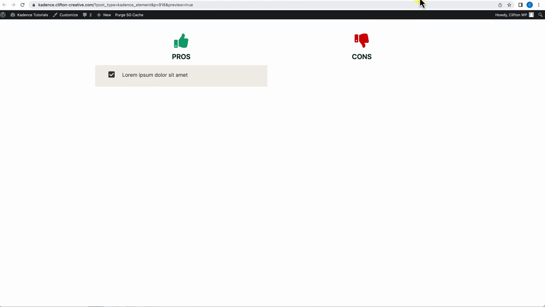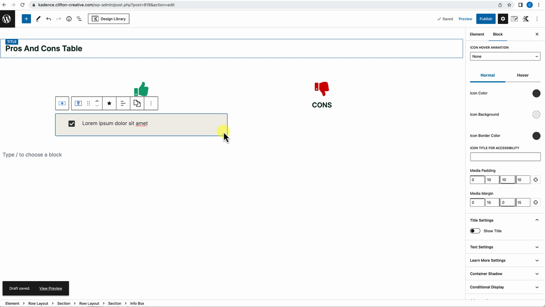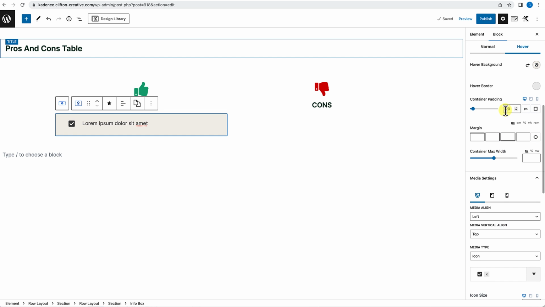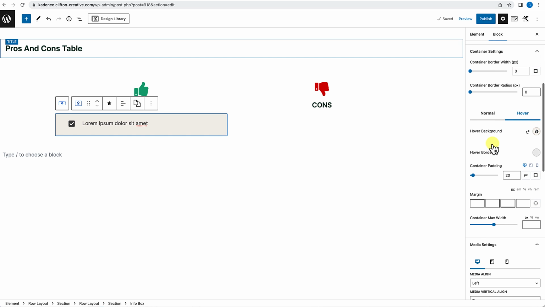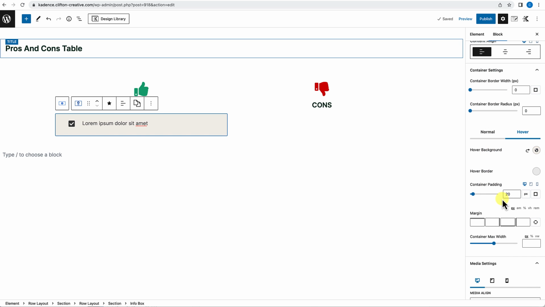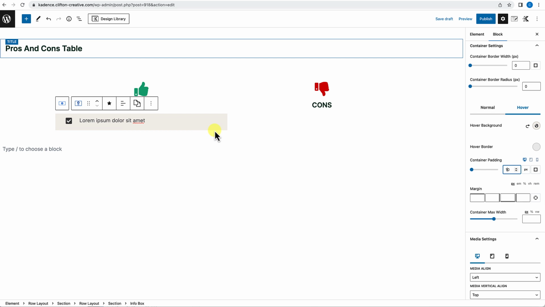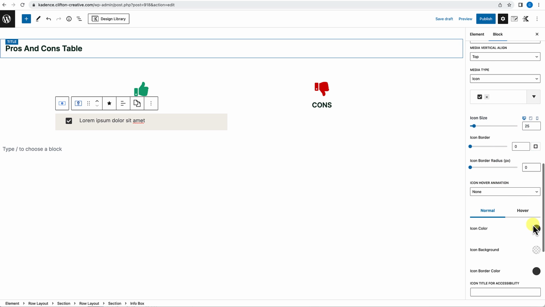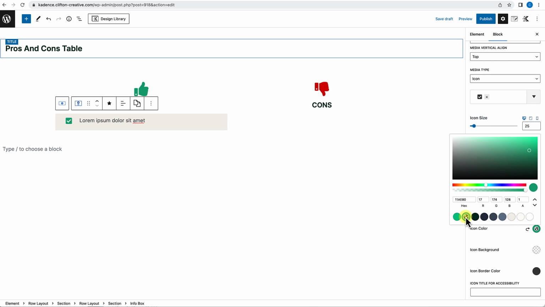Now that we have that, the next thing that we need to do is reduce the padding from the main info box that we have. So move over to the right hand side after you've selected the info box, and we're going to go back up to the container padding, which is under the container settings. Let's change this to just 10 pixels. Then we want to duplicate this. But before we do that, let's change the icon color. So for the media type, the icon color is going to be green.